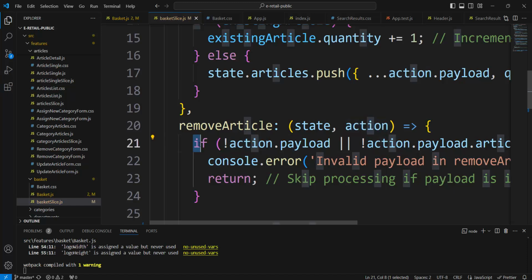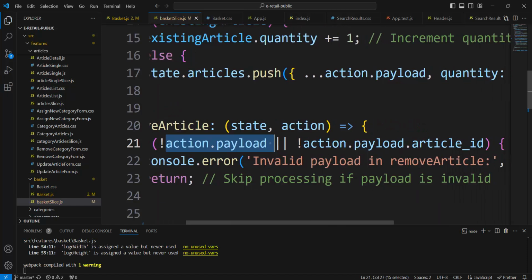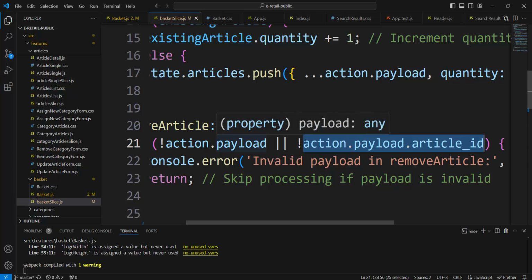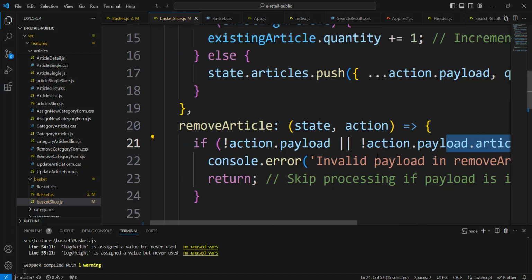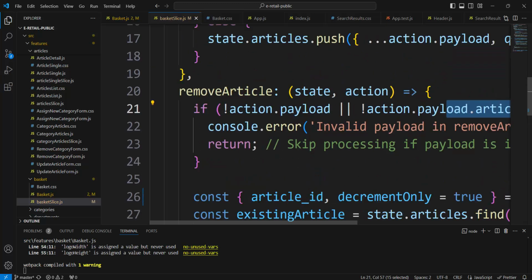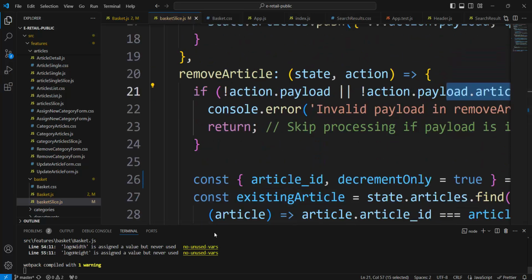And here, if no action payload, and separately no action payload article ID. Payload is everything, but in the payload article ID can be missing. Because of that it is a logical OR: no payload or no payload article ID, in any case would be an error. That error would be in the console, and return stops the program. Now our remove article declares something.